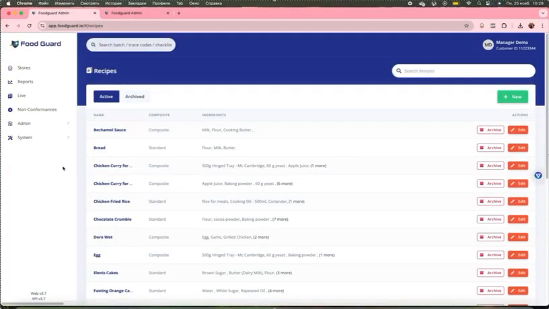Recipe Management Made Simple. Streamlining recipe management ensures consistency and efficiency in your operations. This guide outlines the steps to add, edit, archive, and search for recipes in your system, making it easier to maintain quality and organization in your processes.